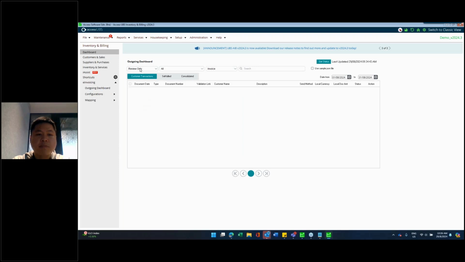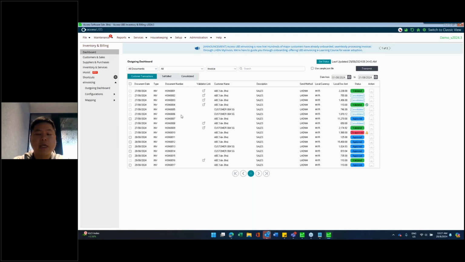All right. So by default, the status is review only. Meaning every transaction which is not transmitted to LHDN or not approved by your manager will be under review. You can, of course, switch to other document statuses by clicking on this one. You can see on my screen, I already have some of my documents validated.